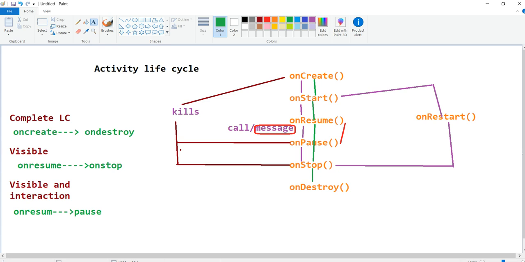Again, one small example. In an interview they will ask this question: what is the activity life cycle? Can you explain? You can explain that the activity life cycle has a total of 7 methods: onCreate, onStart, onResume, onPause, onStop, onDestroy, and onRestart. And it has a total of 3 levels: complete life cycle, visible, and interaction. Just explain what falls in between.